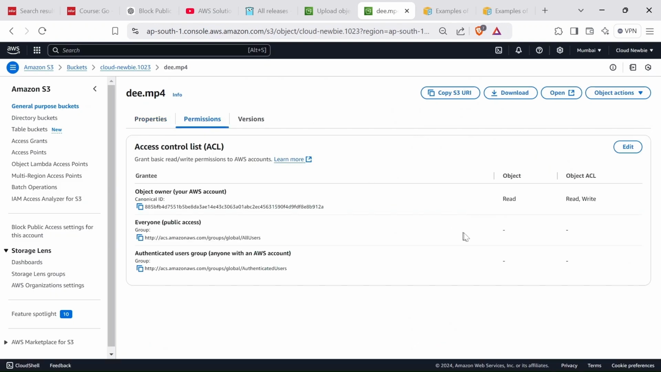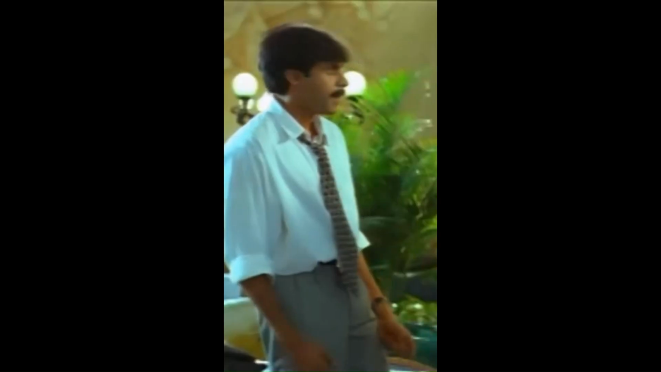I'll now again go back. I'll click on this permissions tab. Look here, we gave read access to this object to everyone, right? But there is nothing here. I'll now click on this edit button. Look, it disappeared. It's gone.